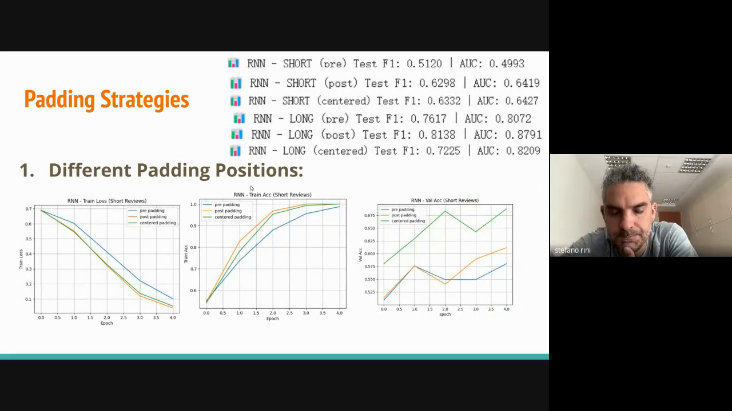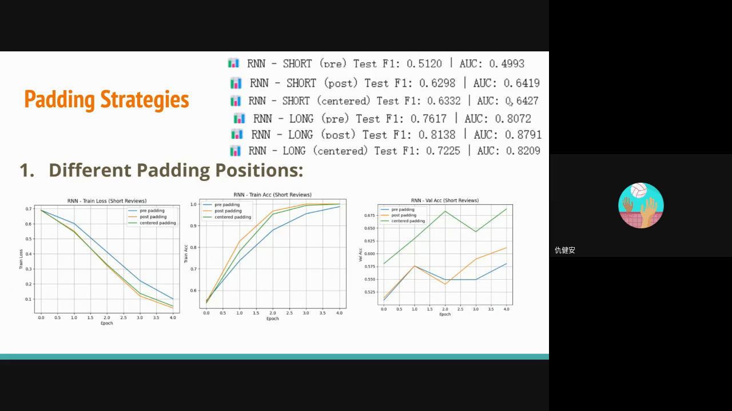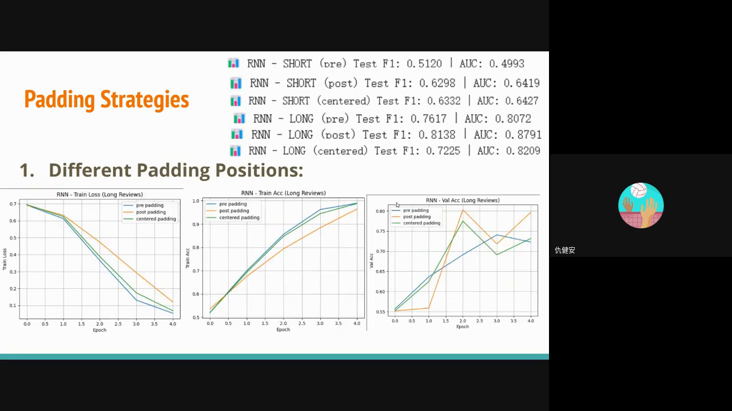Next page. And here is the result of the RNN model, where we can see that its accuracy is pretty bad with pre-padding, and it gets better with post-padding, since the RNN sees the closest data as more important than the previous data. So the result kind of makes sense. And then we can see the plots of the short ones down there. And next page. And here is the long data's plot.